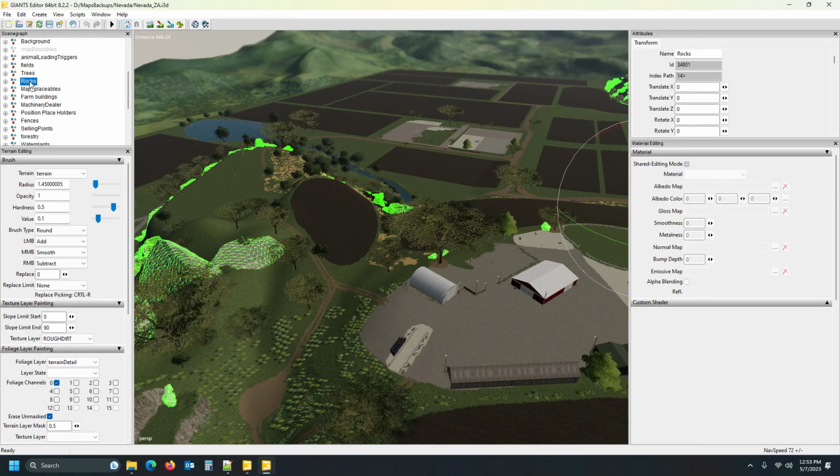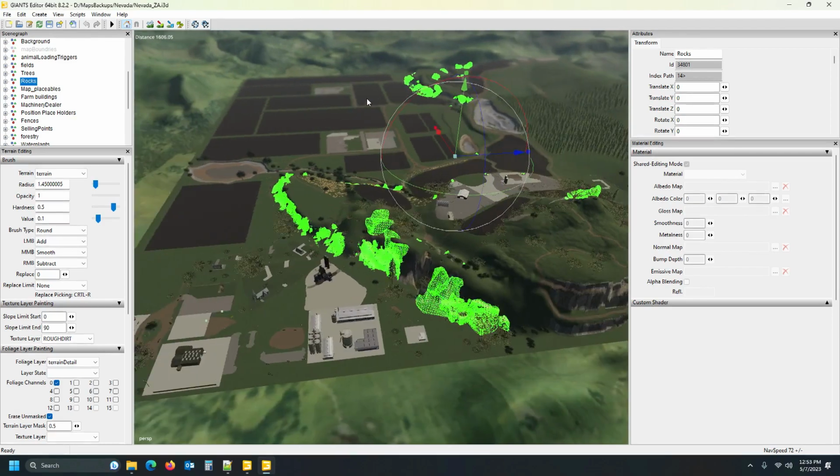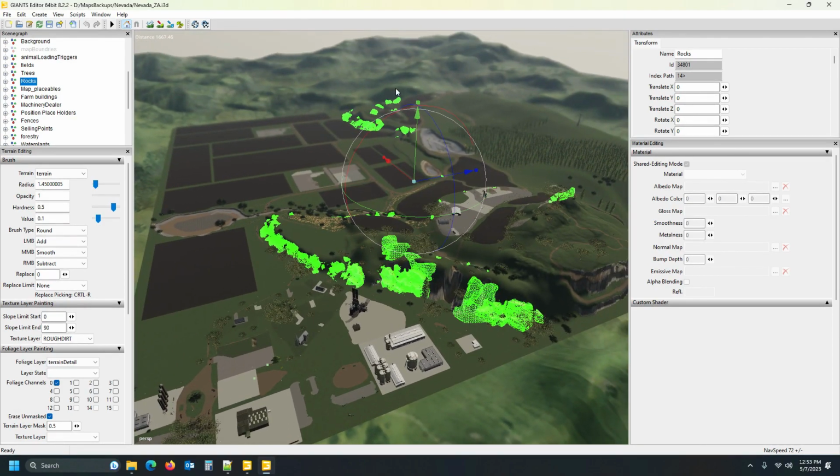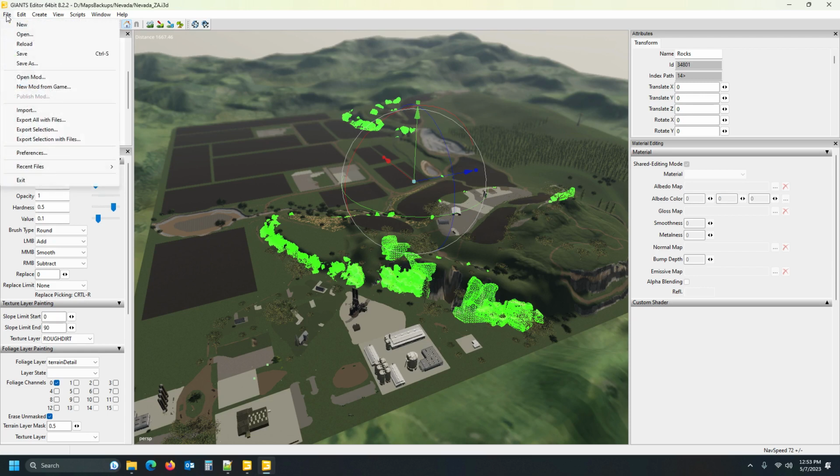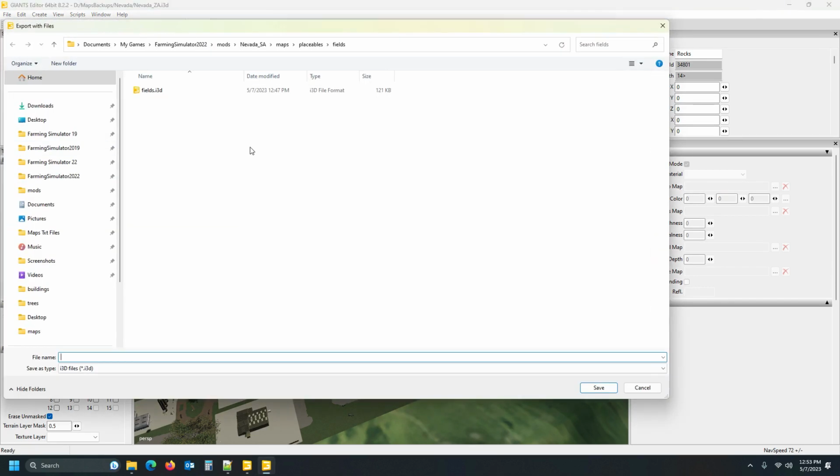Fields are done, trees we've done. Rocks is another thing where I suspect we're going to have problems, because the rocks normally have shaders, and the shaders for the rocks are very dicey. So let us export those. We're going to go File, Export with Files, because we want the textures, shaders, the whole lot, guys.